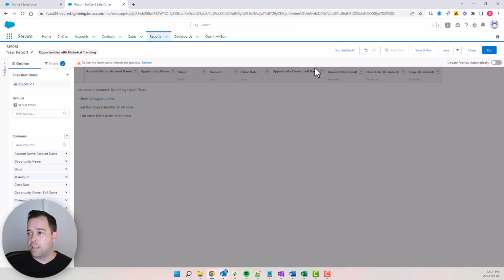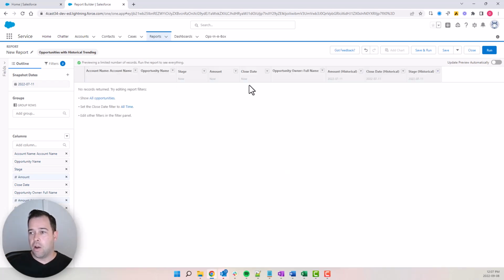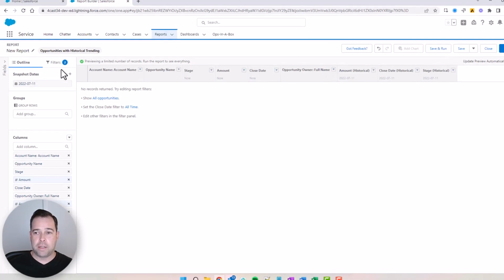And here you can see in the columns, what's going to show up will be all of the data. I'm blocking this out because it's customer data, but we'll be able to see the historical close date versus the close date. But what we want to do is filter this report so that we're only showing deals that were forecasted to close this quarter, committed deals in that time period.